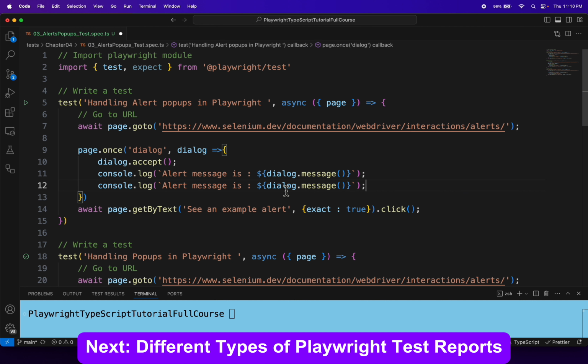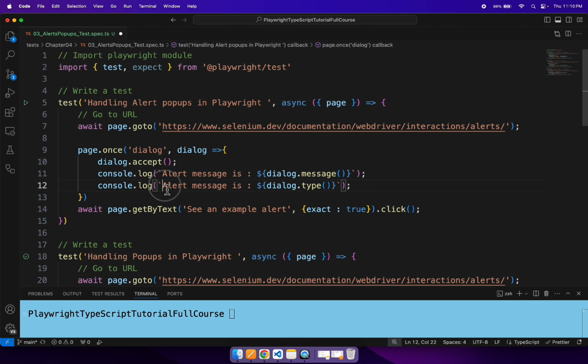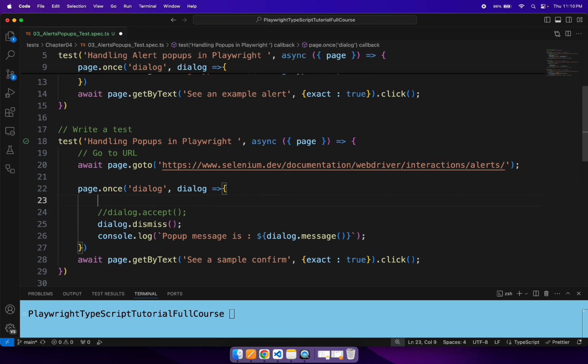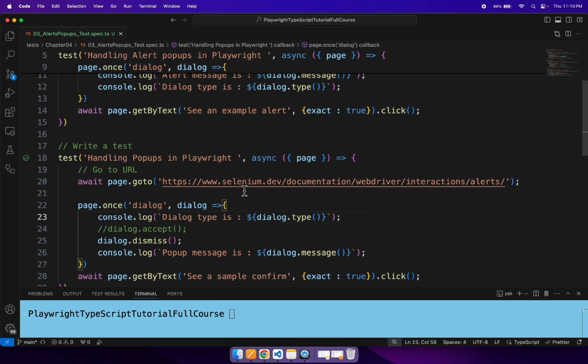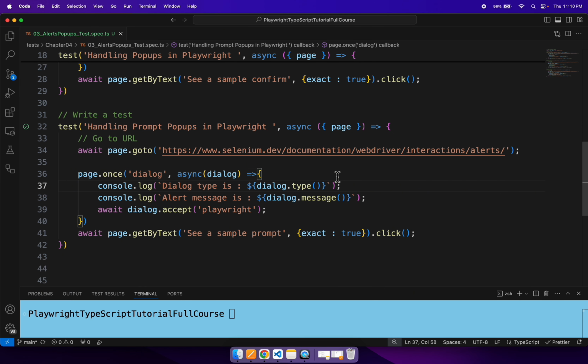Simply you can call the method called type here, and here I will update the console.log statement. So here I'll say dialog type is, so dialog type. I will copy this statement and I will put it inside the other types of dialogs. So that's it guys. Now I will run this particular spec file by using the npx command.